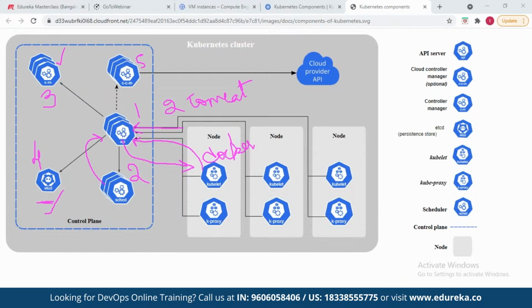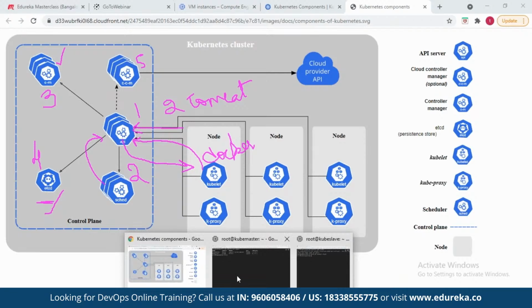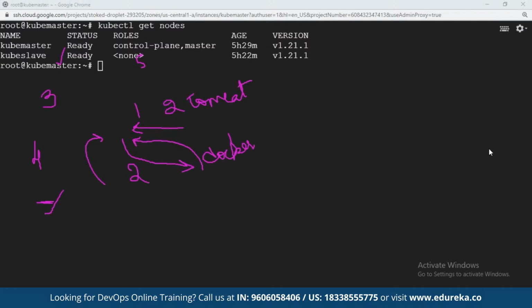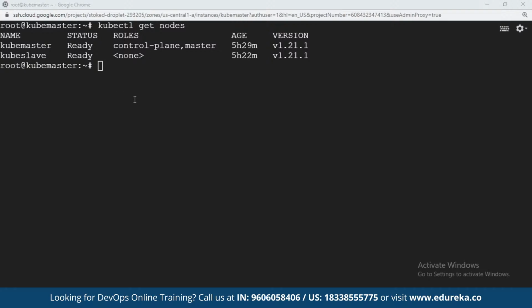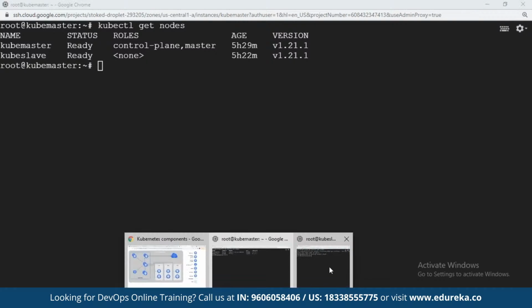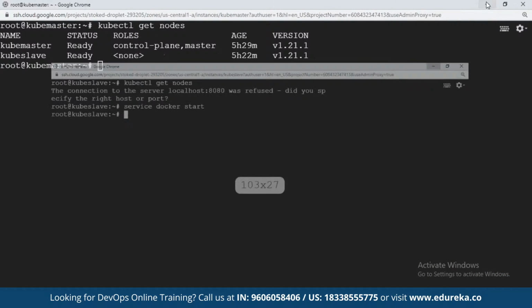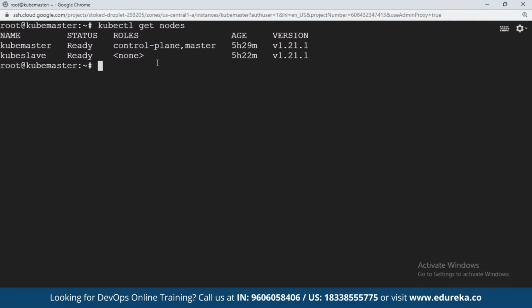Okay. Now let me directly jump on to the practical, friends. So you have understood the architecture of Kubernetes. So here, friends, I have started 2 Ubuntu machines. On these machines, I've already created a Kubernetes cluster. In this cluster, I will execute the commands using kubectl.